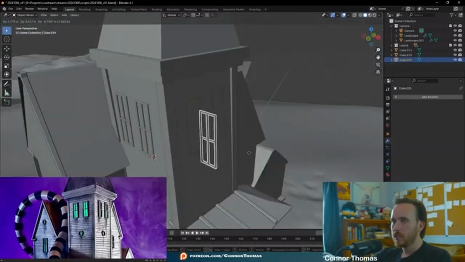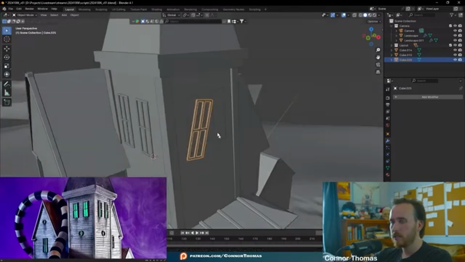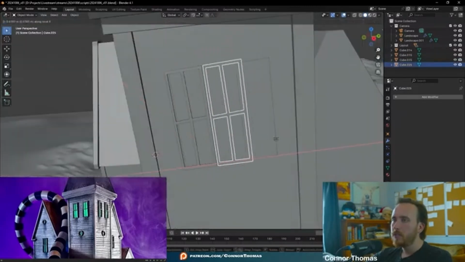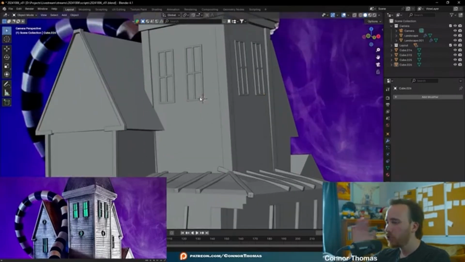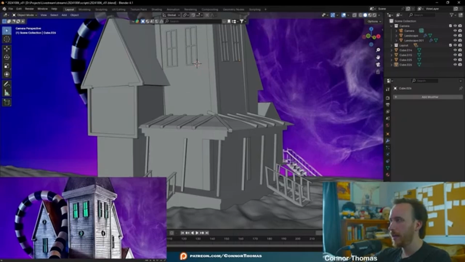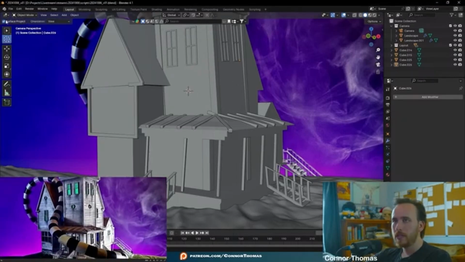Probably just duplicate that, rotate that on the Z-axis, 90 degrees. Yeah, it's good. And then duplicate that again. Now you got yourself some windows up there, and then we can shade those later. We're not going to do any of that today. Let's see, let's go ahead and add in a circle window here.